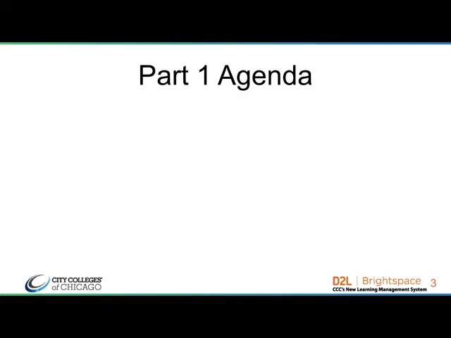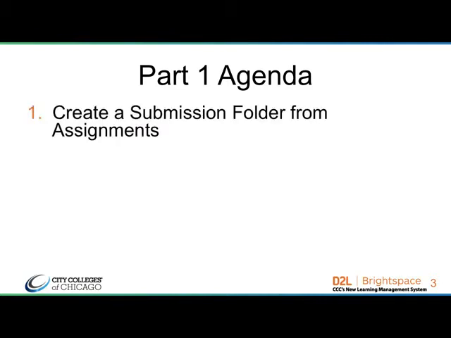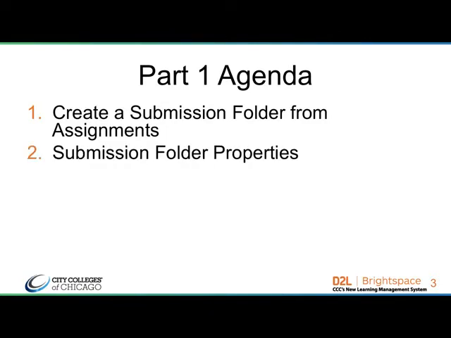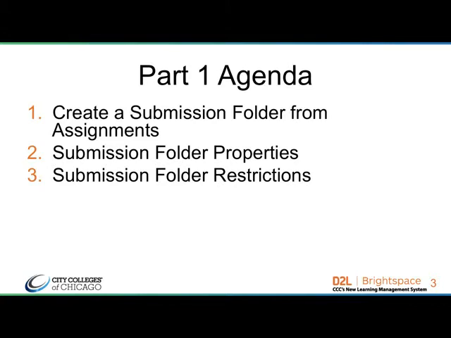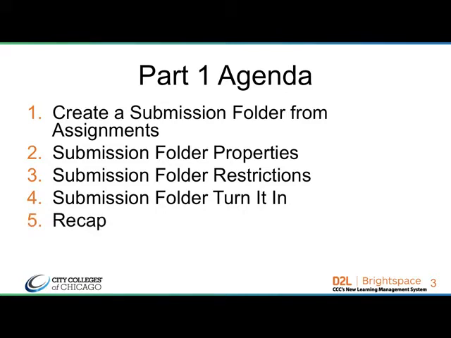Here is our agenda for part 1 of the Turnitin assignments training session. In this session, you will learn to create submission folders from the Assignments tool, learn how to set submission folder properties, learn to adjust submission folder restrictions, and learn to enable Turnitin and adjust its settings. We will also recap the main ideas from this presentation, and we will look ahead to the next training session, Part 2, Grading Turnitin Assignments.